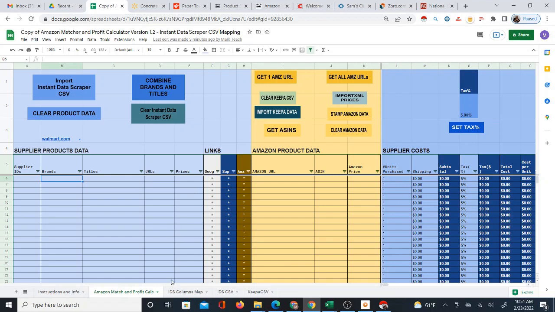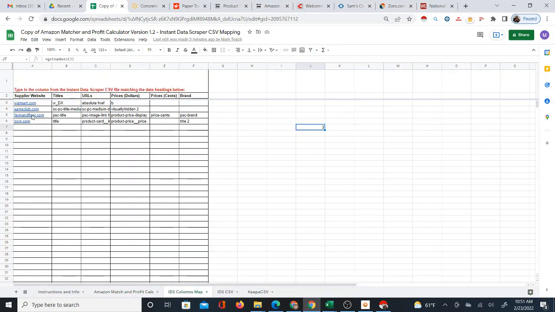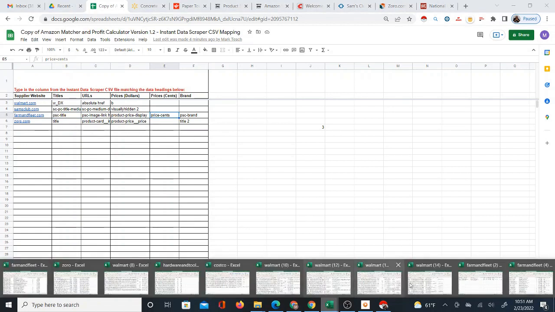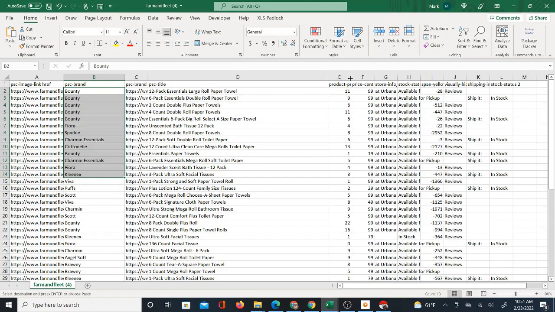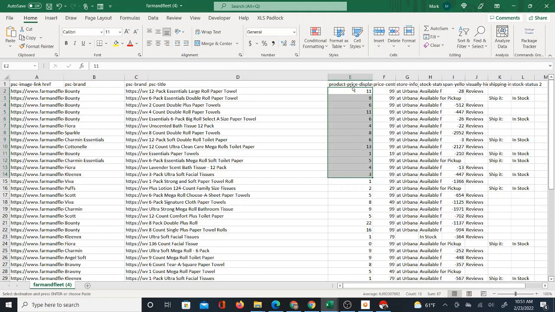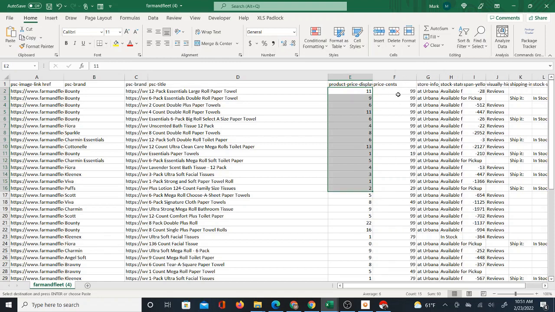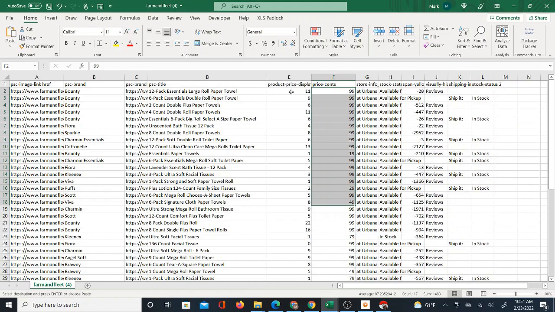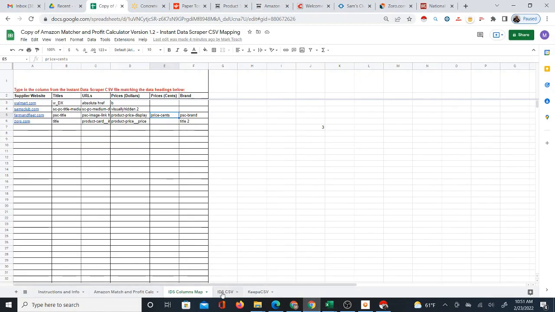Now, as far as the map for Farm and Fleet, I have already set that map up for you ahead of time. So basically, titles, the URLs, dollars and cents. That is the other thing I want to point out about Farm and Fleet, as to why the update is so necessary. Look at this: the price, the dollars, are separate from the cents. So basically, I had to code it to take these two columns and combine them, and put the decimal point in front and whatever is needed, so then it's able to combine the prices. But let me show you how that's all going to work out.